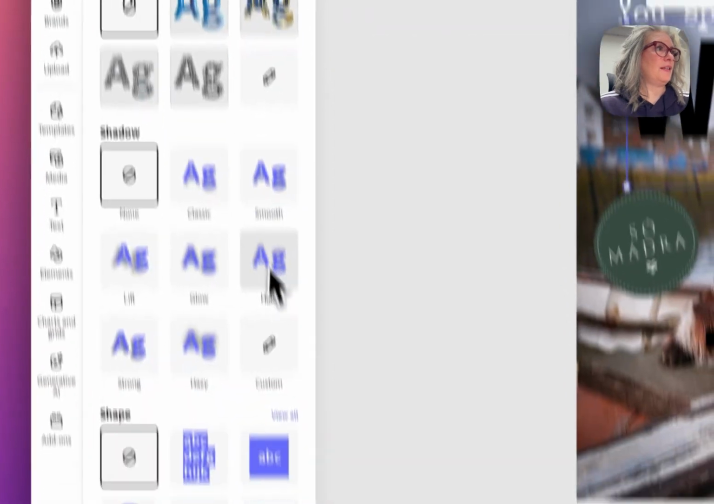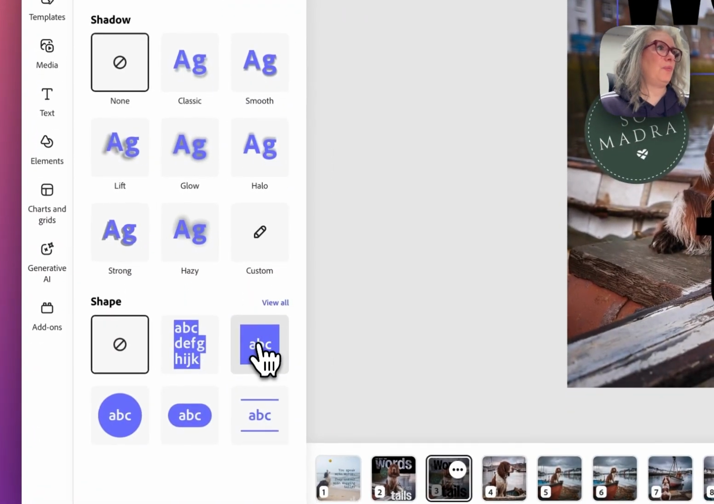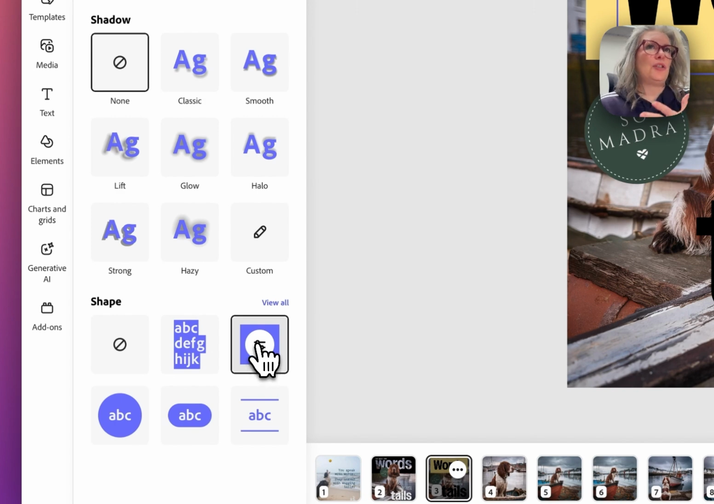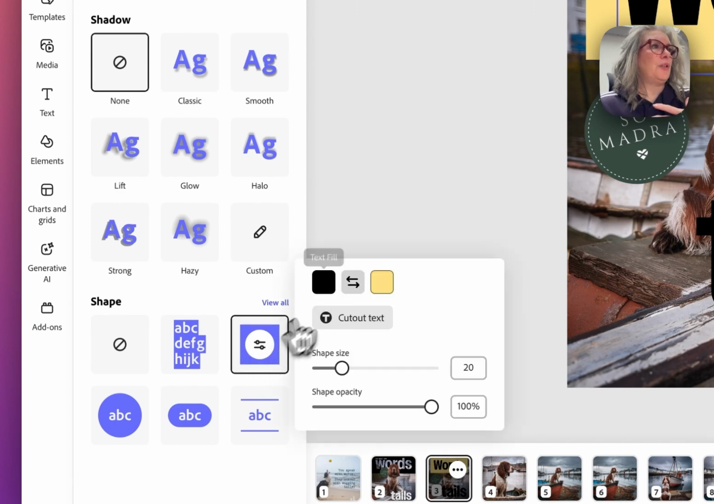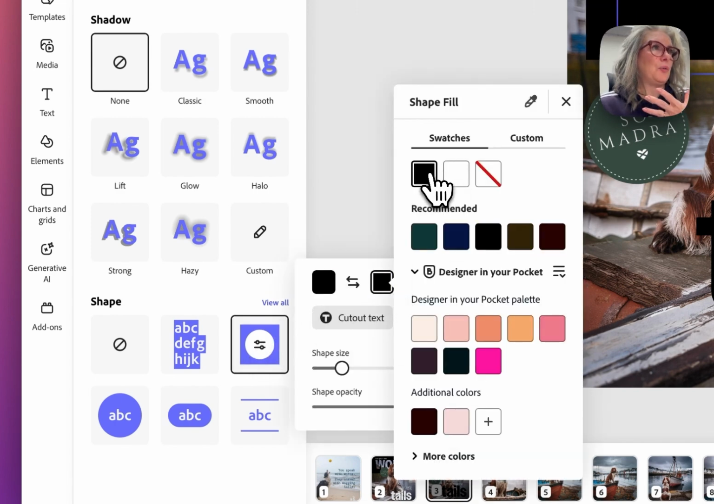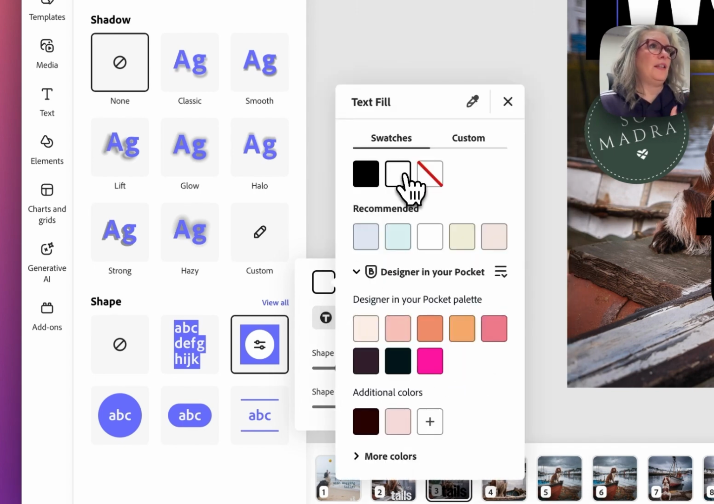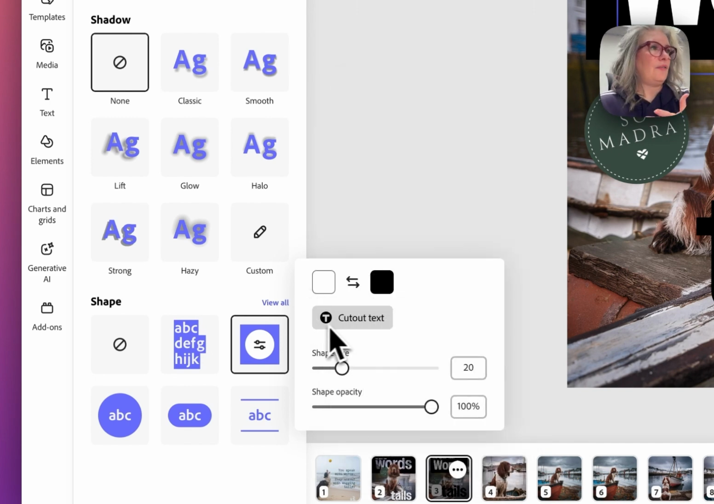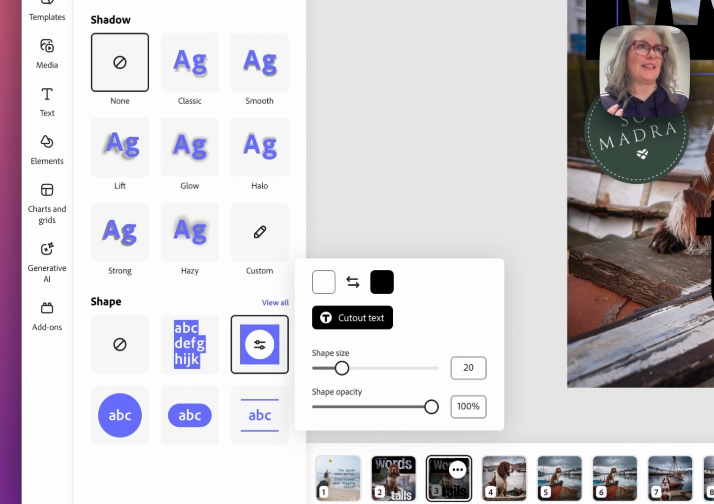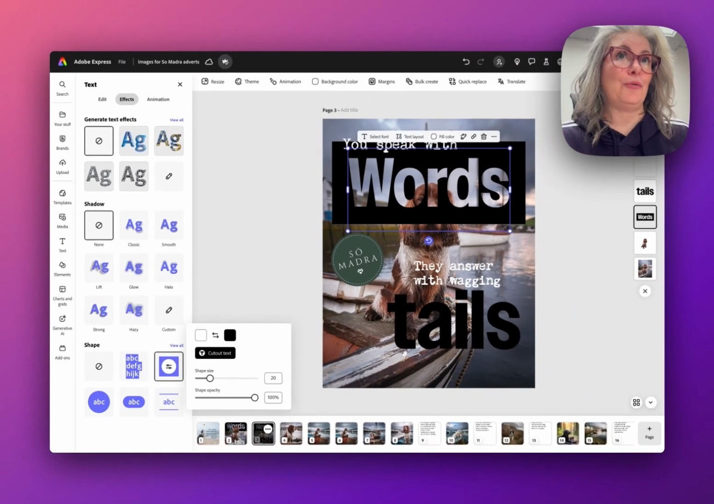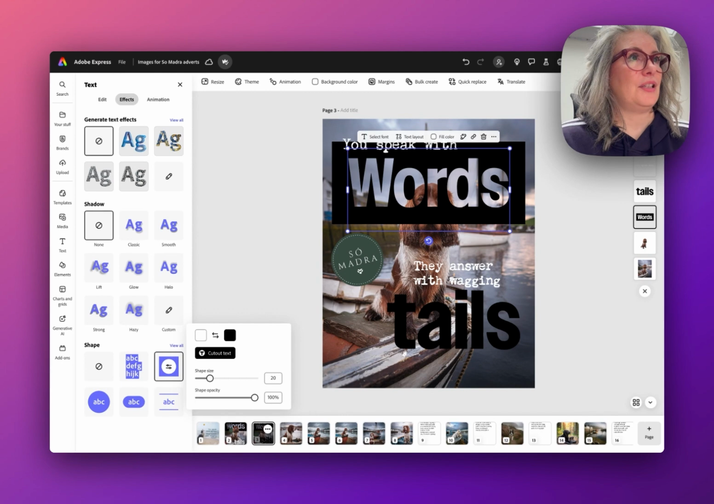go to effects, and we go down to shape, and we're going to click on this one with the solid background, and you can see it's now changed the background to yellow. So what I'm going to do is swap that back to black, and then if we click on this one, this is the text fill. At the moment I'm going to make it white just so that we can see the text, but what's going to give us this cut out text effect is by clicking this button here, and as you can see now the text has disappeared and it's completely see-through and shows the image underneath, which is exactly what we want.